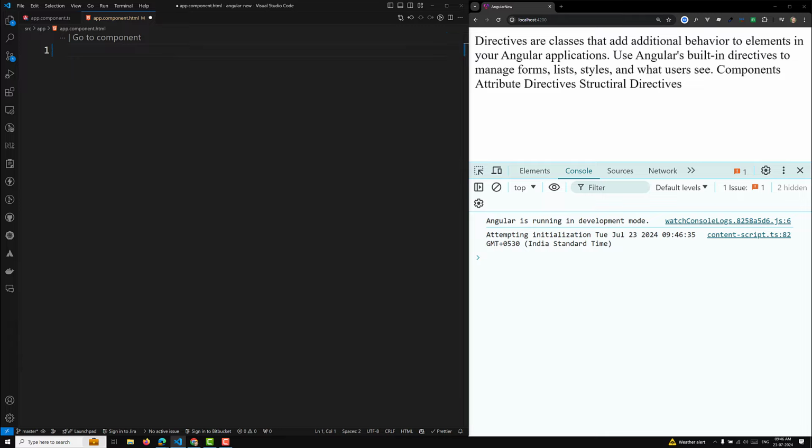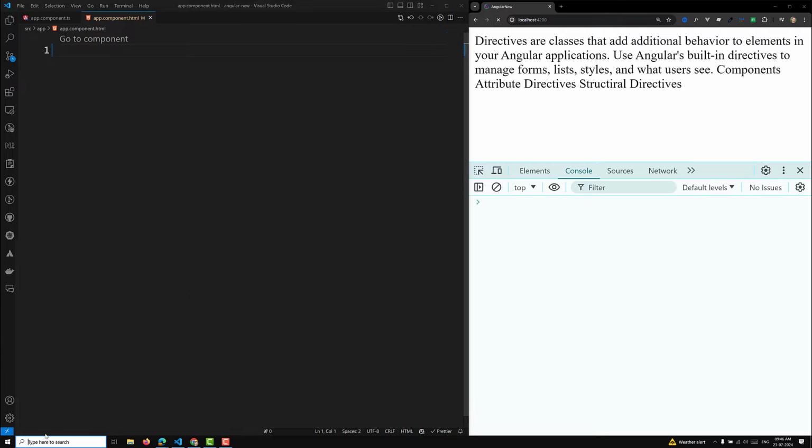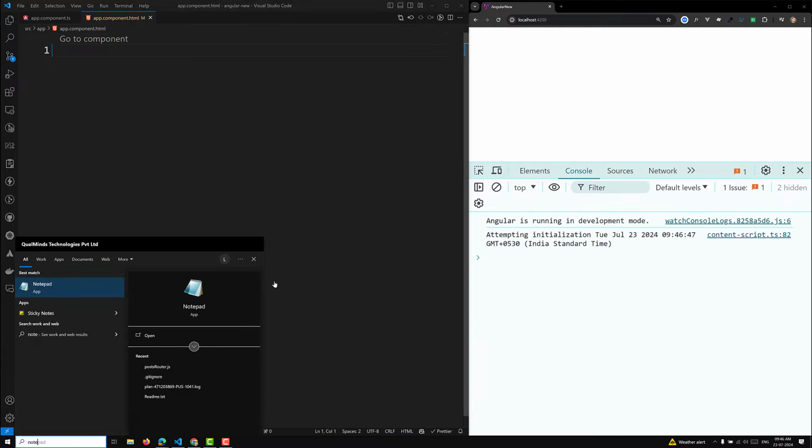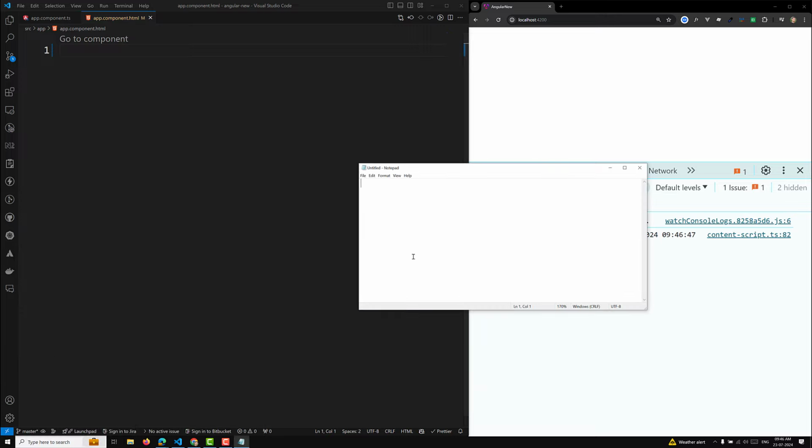So let's try to see some of the common built-in attribute directives which are available for us. I will open Notepad instead of this. So first of all, built-in attribute directives. You know about the components. First we need to know about the built-in directives.